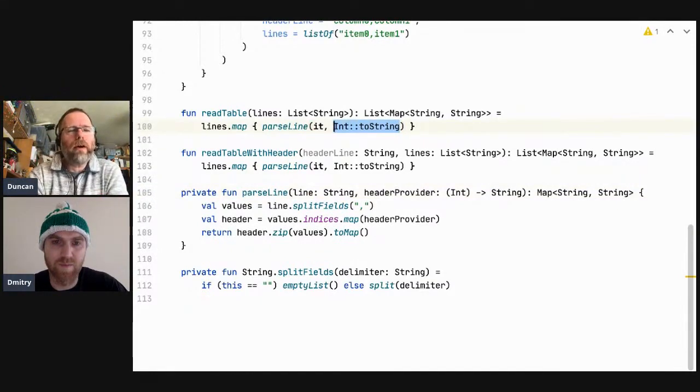We have a separate read table with header, don't we? What are we doing here? That's made room for it here. What I think we're going to try and do is say that this read table with header calls the other read table.